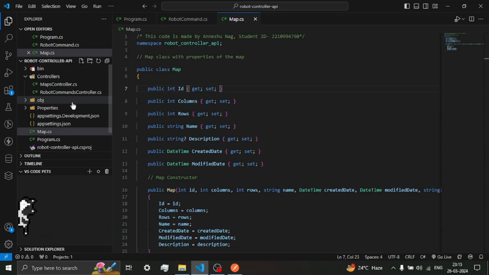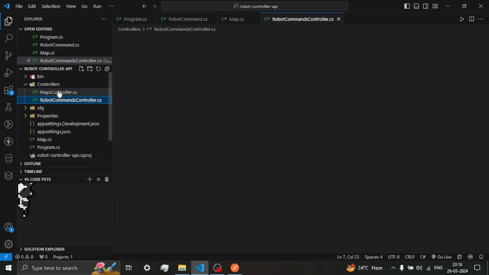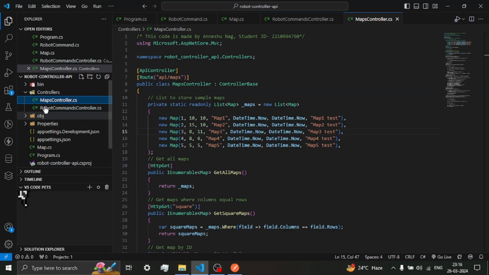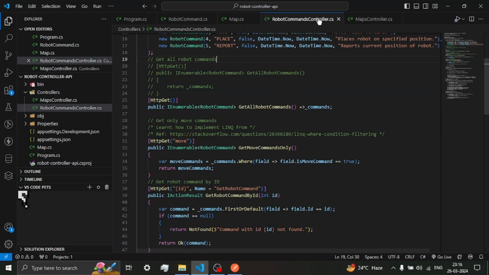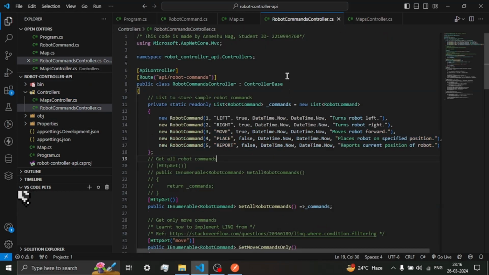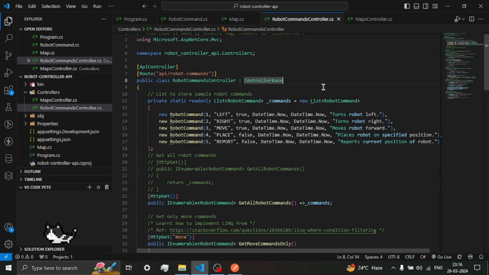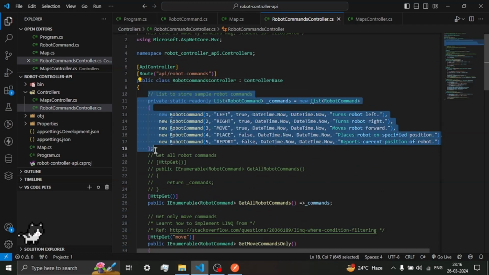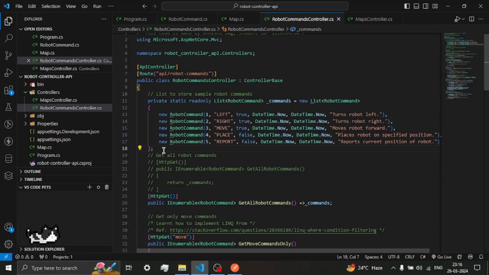Now coming to the controllers for my full web API implementation. The robot commands controller handles the different endpoints relating to different robot commands. In the robot command controller class, I have first of all defined a list of robot commands since this implementation is not yet connected to a database. We will be doing the database connection in the persistence layer.